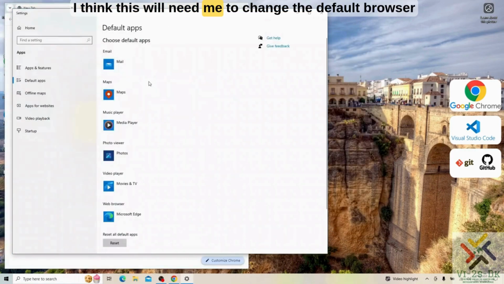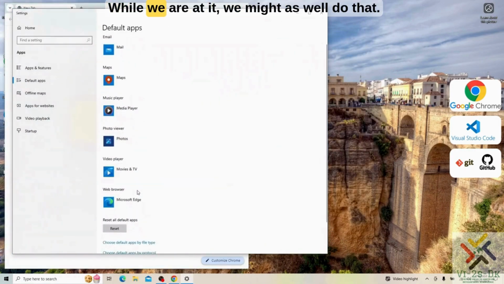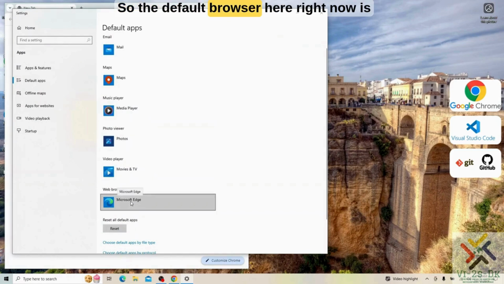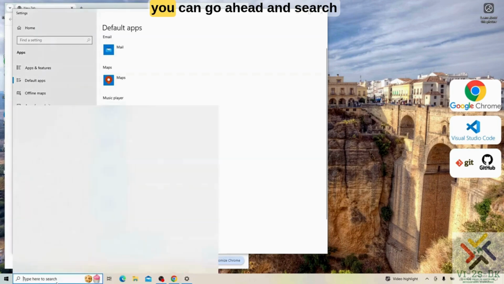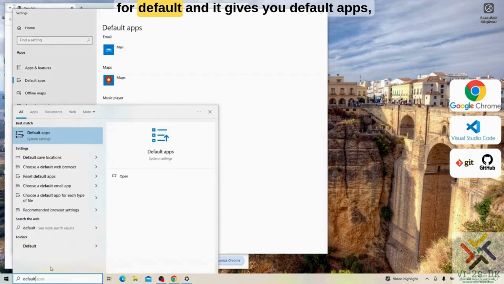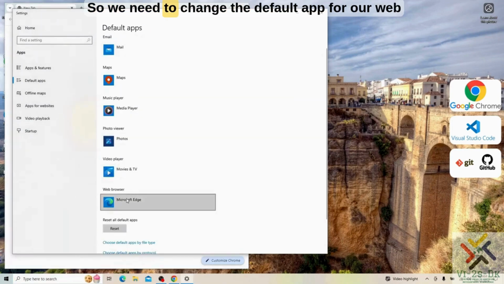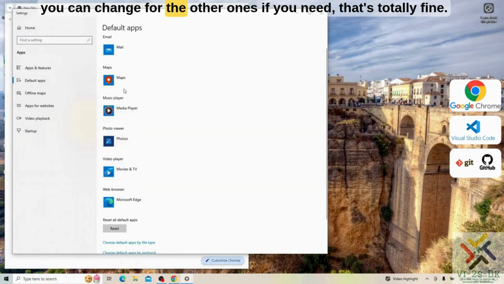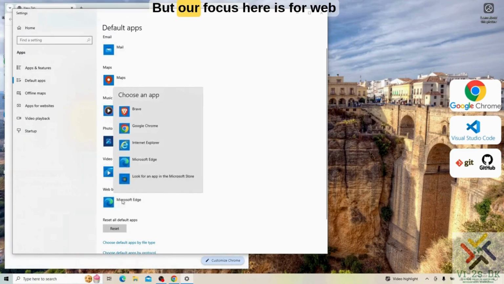I think this will need me to change the default browser in here. While we're at it, we might as well do that. So the default browser here right now is Microsoft Edge. If you need to do this from scratch, you can go ahead and search for default, and it gives you default apps, which is what we have open right here. So we need to change the default app for our web browser. You can change for the other ones if you need, that's totally fine. But our focus here is for web browsers.